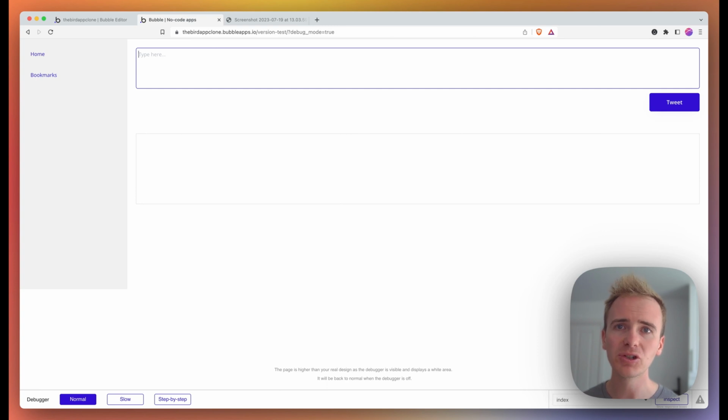In this Bubble tutorial video, I'm going to show you how in around 20 minutes you can create a Twitter clone in Bubble without writing a single line of code. You can go from a blank canvas to something like this. Now the UI isn't great, but let me show you.